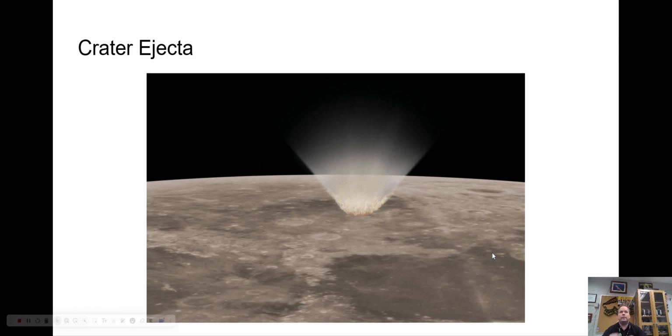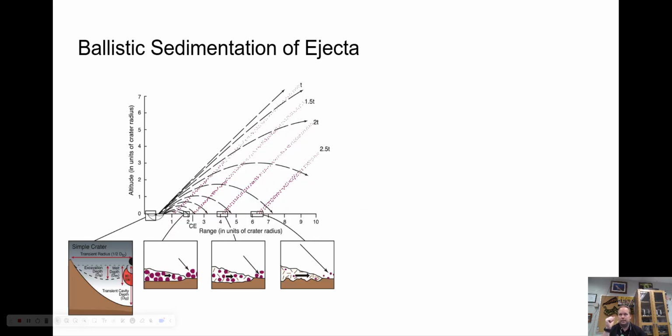All right, crater ejecta. So it's not just the crater; it's the stuff that's spewed out of the crater that also matters to us. This is pulled from a model of an impact crater on the moon, and you can see the dusty stuff. But the dusty stuff is only part of the story. There's big boulders too. The big stuff is also not moving quite as fast. It doesn't go as far, right?